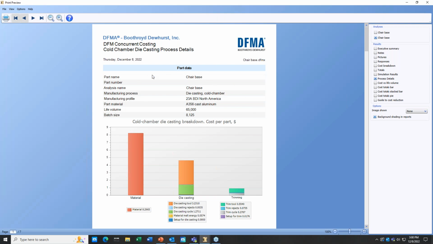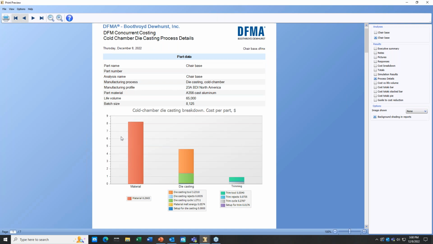So at the top of the report, you get some overall part data. And then here you get a graphical breakdown of the die casting process costs. So you get the material cost as well as the die casting and trimming costs. Some of the numbers shown here are actually shown nowhere else in the software. For example, if you wanted to get an idea of the energy cost to melt the material, you can see that on this graph. It's just over a nickel.